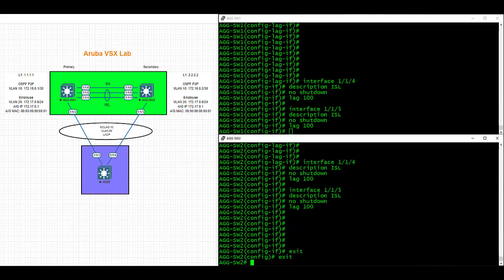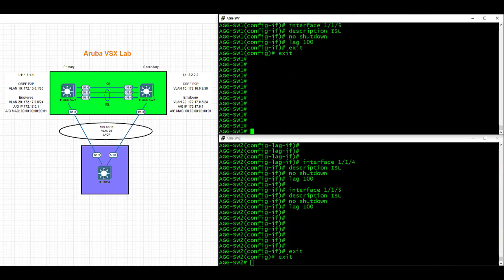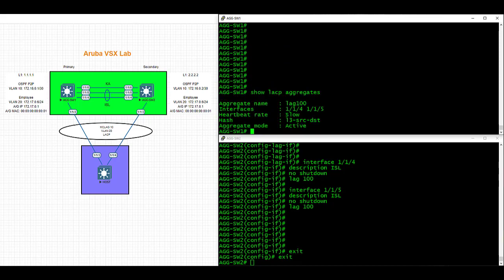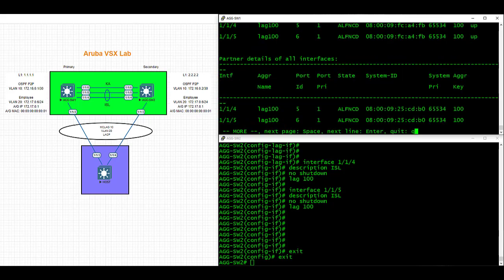Just to perform some verification commands, what we can do is a show lacp aggregates, and that will show you that interfaces 1/1/14 and 1/1/15 are associated with LAG 100. We can also perform the command show lacp interfaces, and this will give you a bit more detail on how those interfaces are bundled and what state they're in.